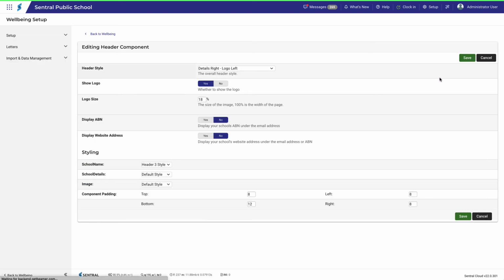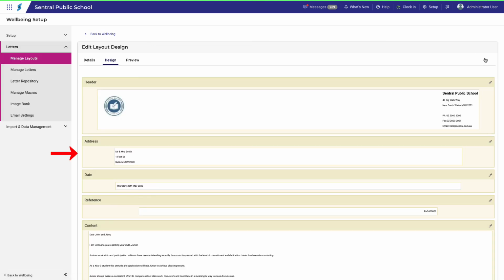You can make minor changes to the content, but it's mostly about how the information is laid out, like which side to display the logo, text styles, and padding. The padding values here determine the white space around the component. Likewise, in the second component, here there is no option to change any content. The address shown here is pulled from the database and automatically filled for the student's parents or carer.